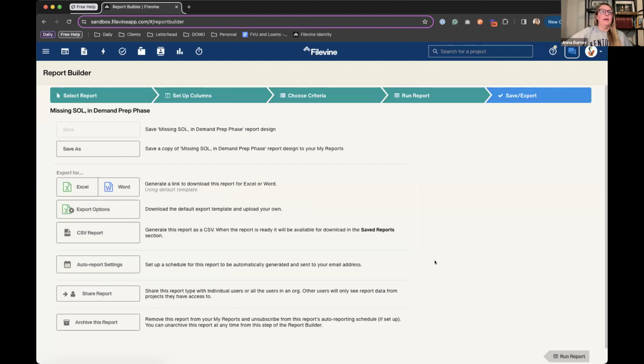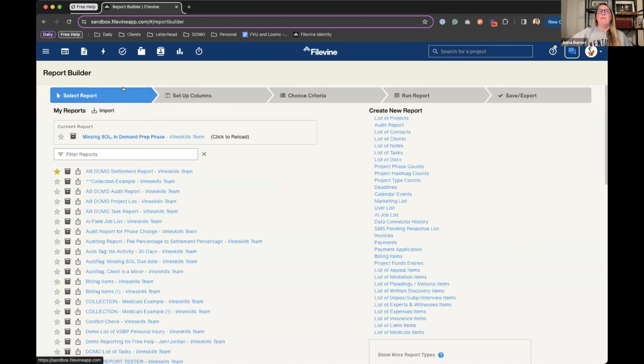Good question. So then finally, we can archive reports. As with many things in Filevine, you can't delete items. They don't want you to delete things. It's a safety measure, and I think that's super great. How many times have we deleted something that we did not mean to? So with the reports, you can archive them. You can do that from here, or you can also do it from that first screen.